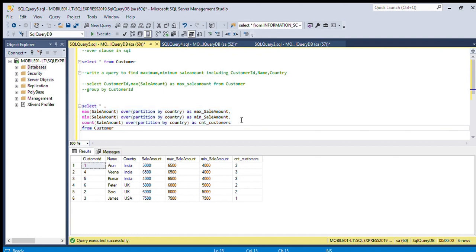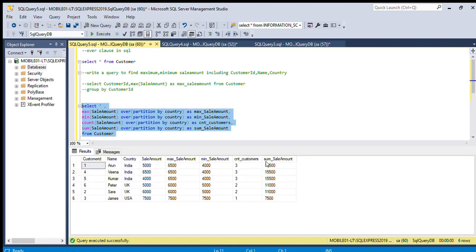I want to sum the sale amount. Here we can use sum, that is sum of sale amount. Just execute this query. Now we are getting the total: 11,500 and 4,000 is 15,500; 6,000 and 5,000 that is 11,000; and 7,500. That is the sum of sale amount for each country.